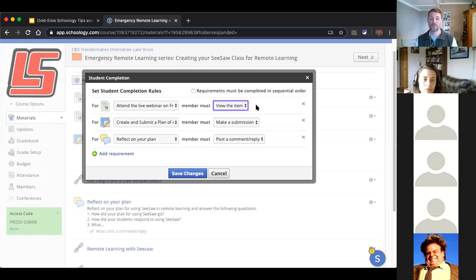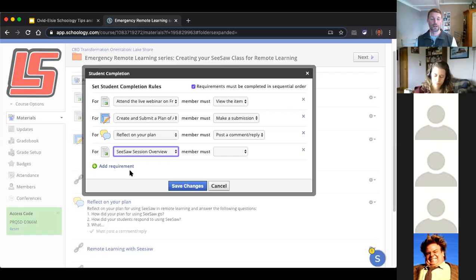In some cases, it might just be to view the item. In others, they might have to make a submission or score a certain grade, and then they can move on to the next one. I can also set this up so they have to be done in sequential order, and I can just keep adding more and more requirements just by clicking on add the requirement, choose which one I want them to do, and then I can save those changes. I will not add that requirement right now because this is a live course actually.